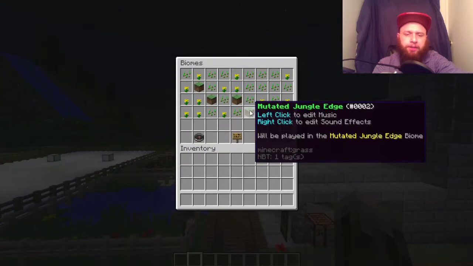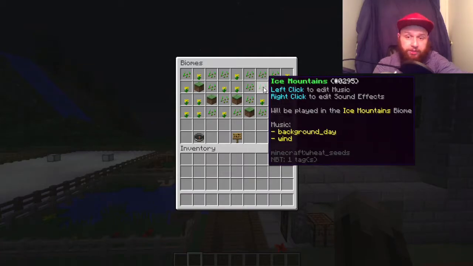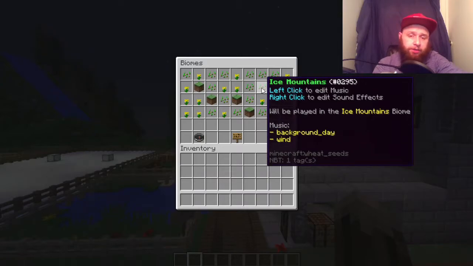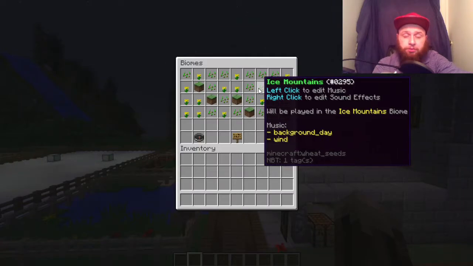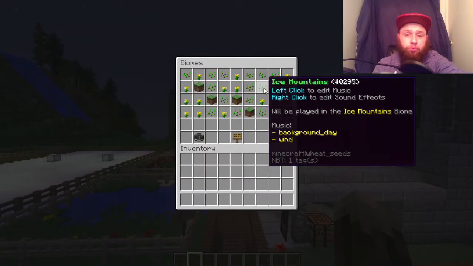Right. Something else to note about this is when you hover over, like you see here with Ice Mountains, there is music in that tooltip at the bottom. It tells you the 2 tracks that are currently playing. It'll tell you more if you have more tracks that are added to that biome. So I have 2 music tracks, not SFX tracks, but music tracks, background, day, and wind.